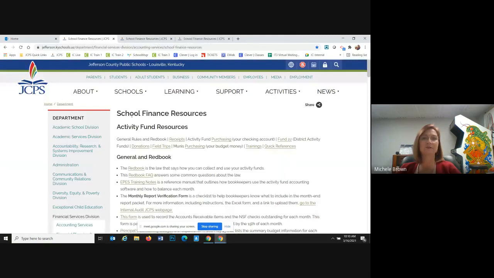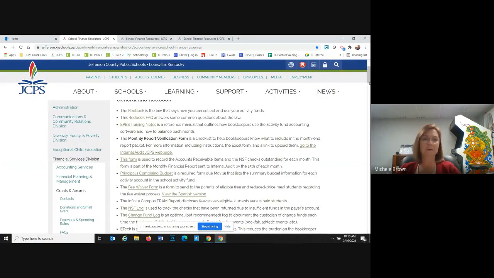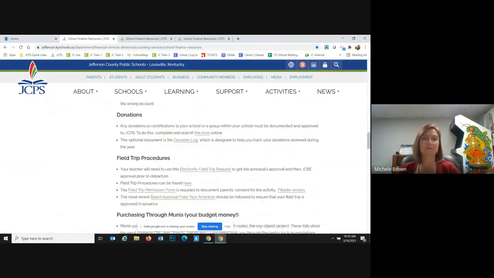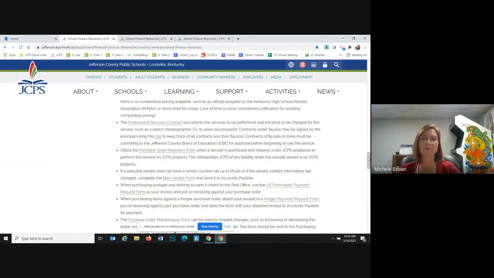Okay, so that's the school finance resource page. If you haven't looked at it, I would highly encourage it. If you scroll down again, it's got your org objects, the Munis guide, which we'll be updating shortly. It's got your list of vendors. It's got the requisition to purchase forms and a bunch of other forms down there you may want to check out, and you will be checking out the farther you get into Munis.